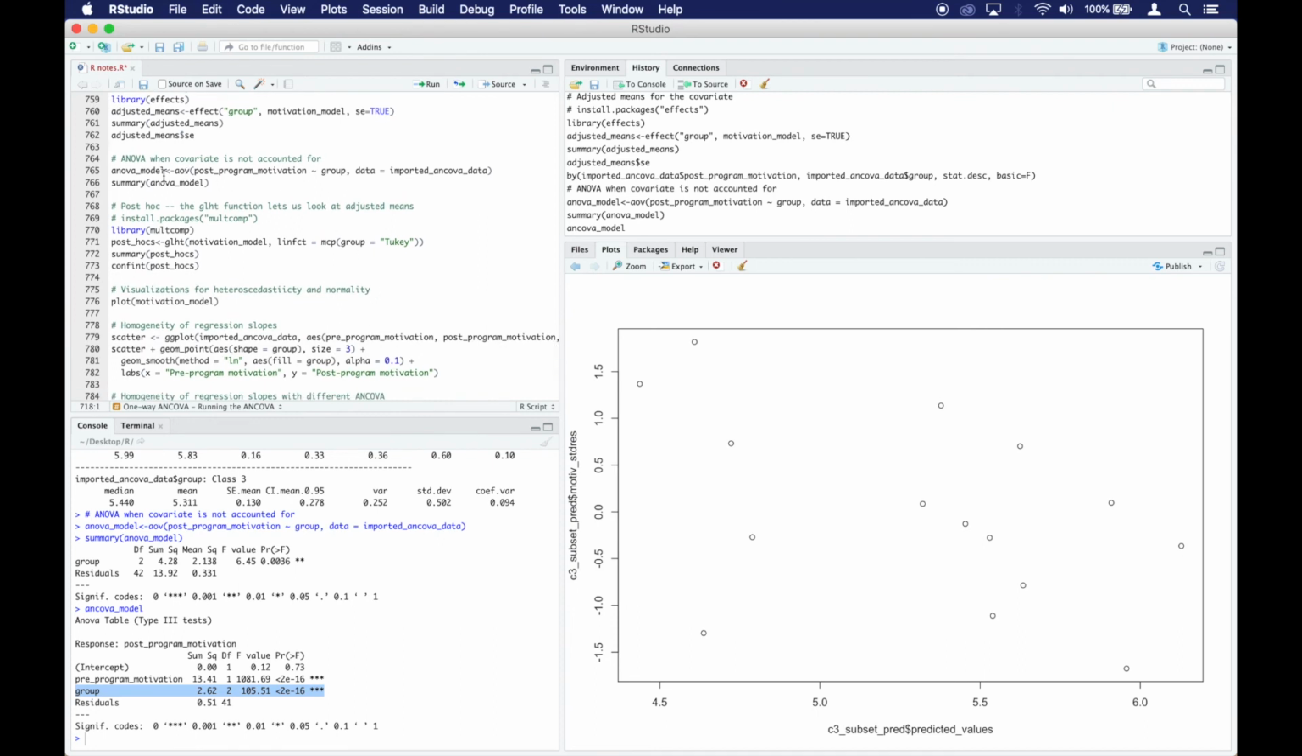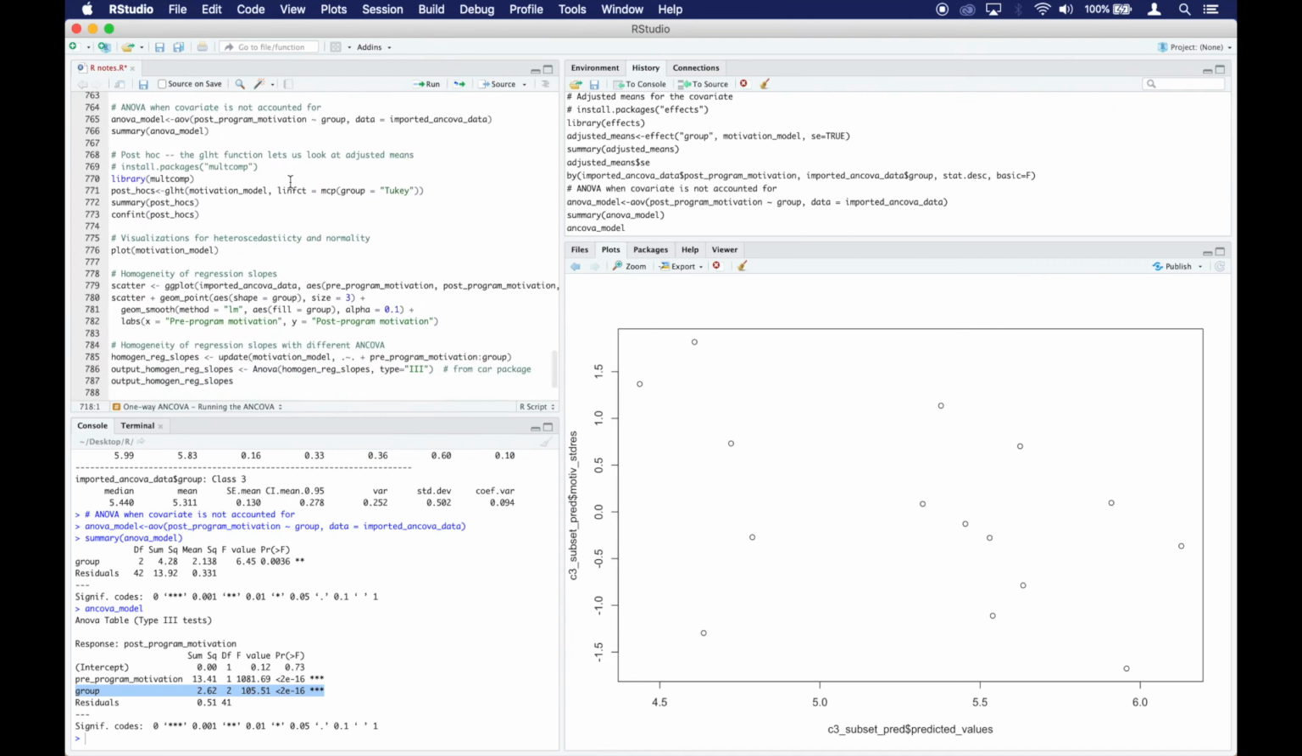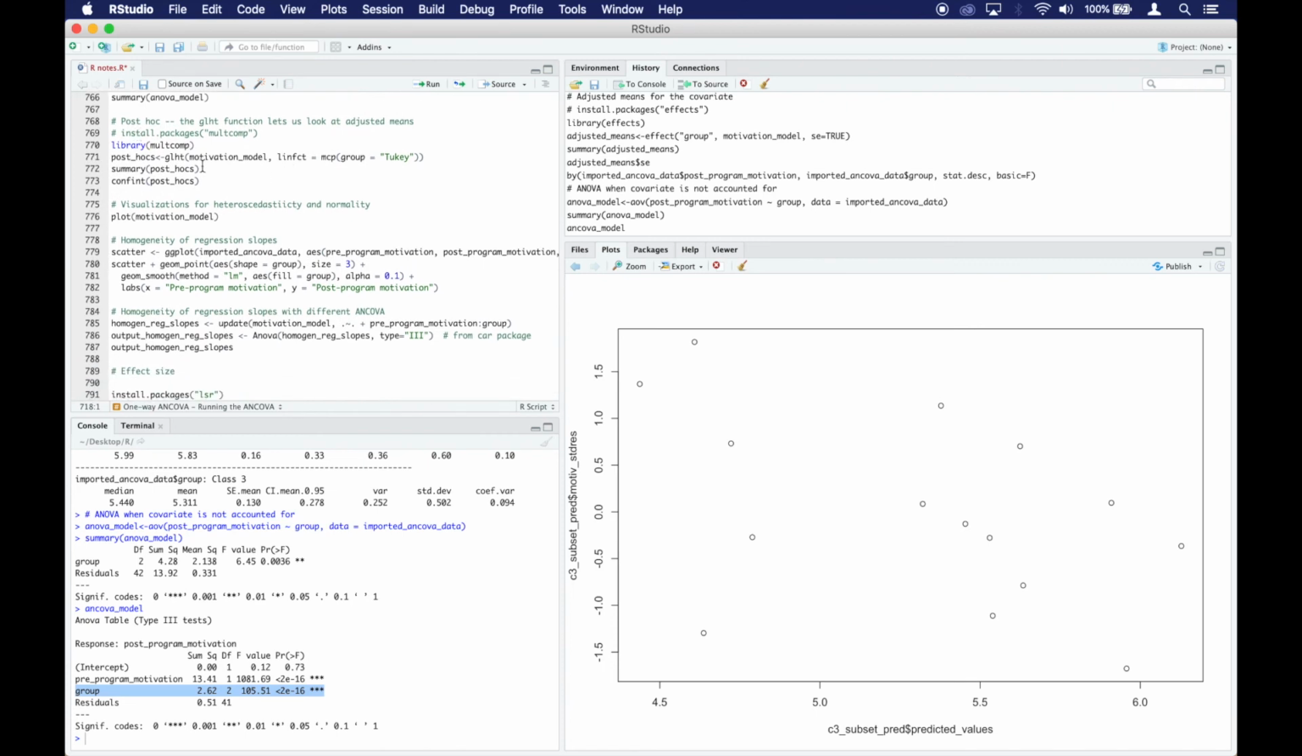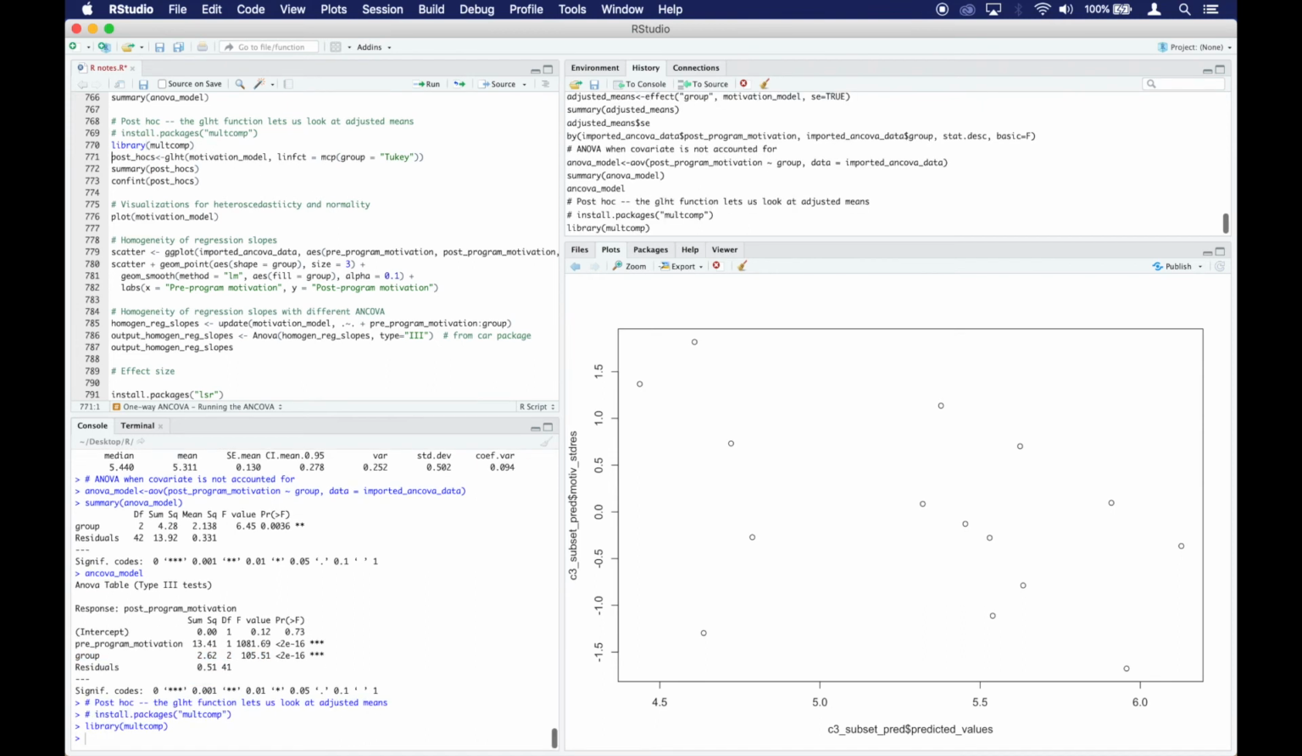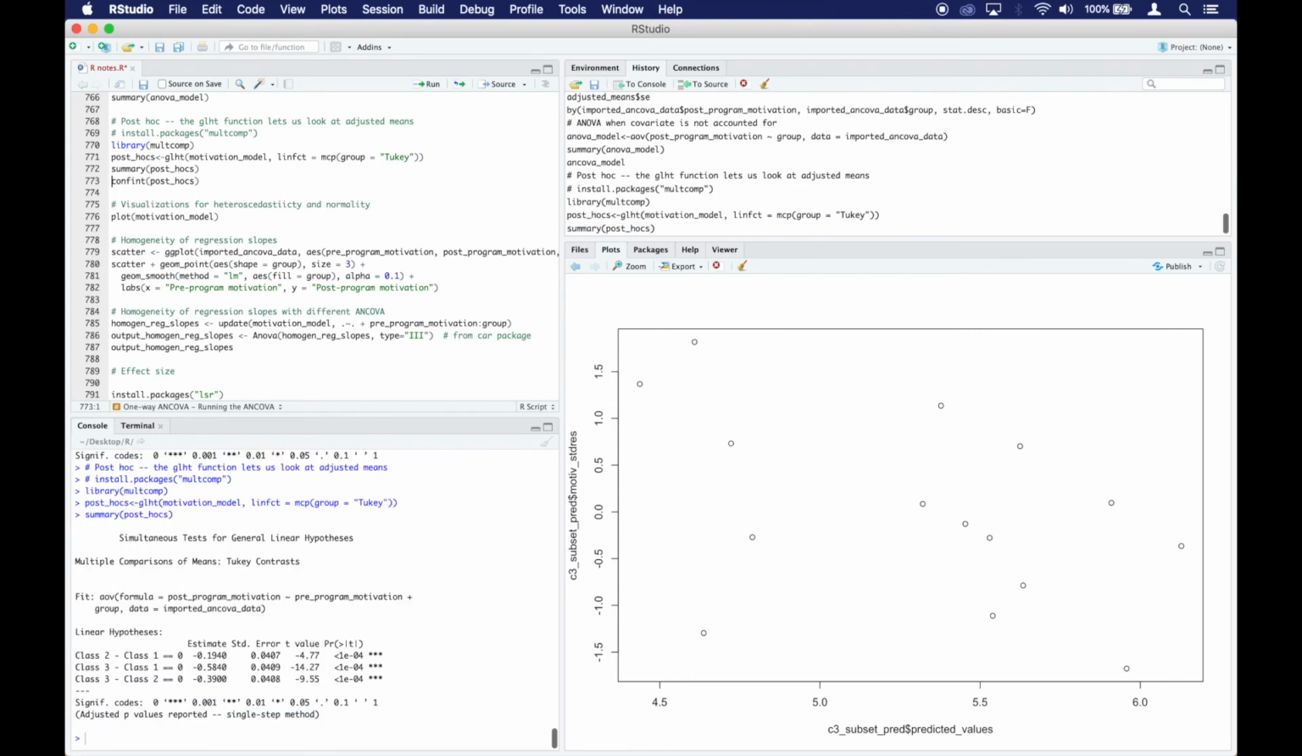Okay, so we just looked at the ANOVA when the covariate is not accounted for. And now we're going to look at those post hoc tests. So remember, we know that our ANCOVA model is significant, but we just don't know where that significance is. It could be between class 1 and class 2, class 1 and class 3, or some combination. We just don't know. And this is how we find out. So we run this code.